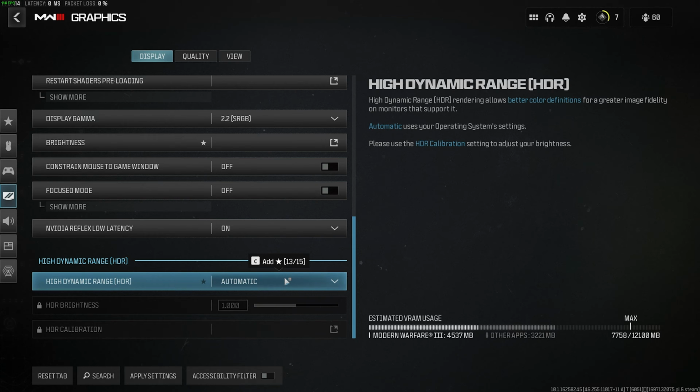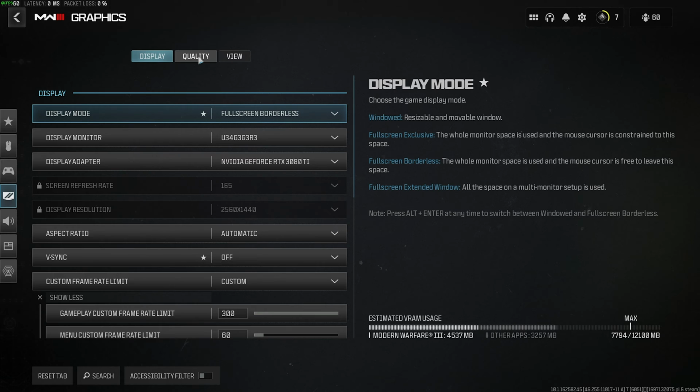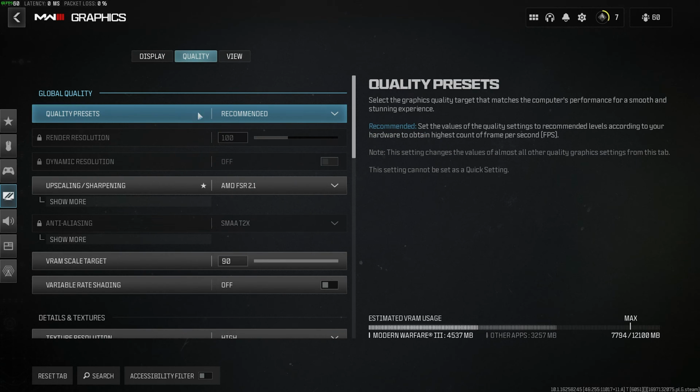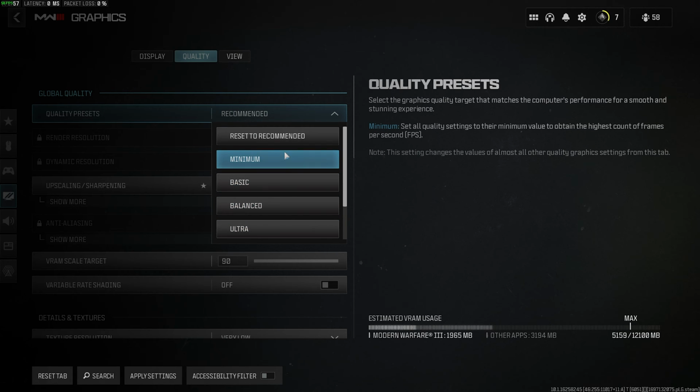If you're not sure, leave it on automatic, otherwise you can disable it. For now, I'll apply settings, and we'll move on to the quality tab at the very top. Starting at the very top, quality presets. This is your preference. Choose whichever option most suits your PC.